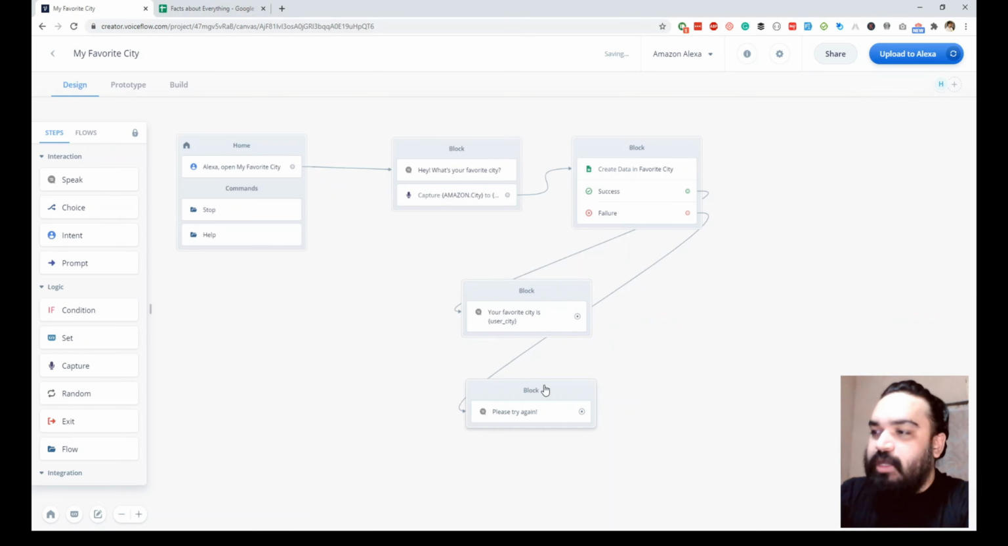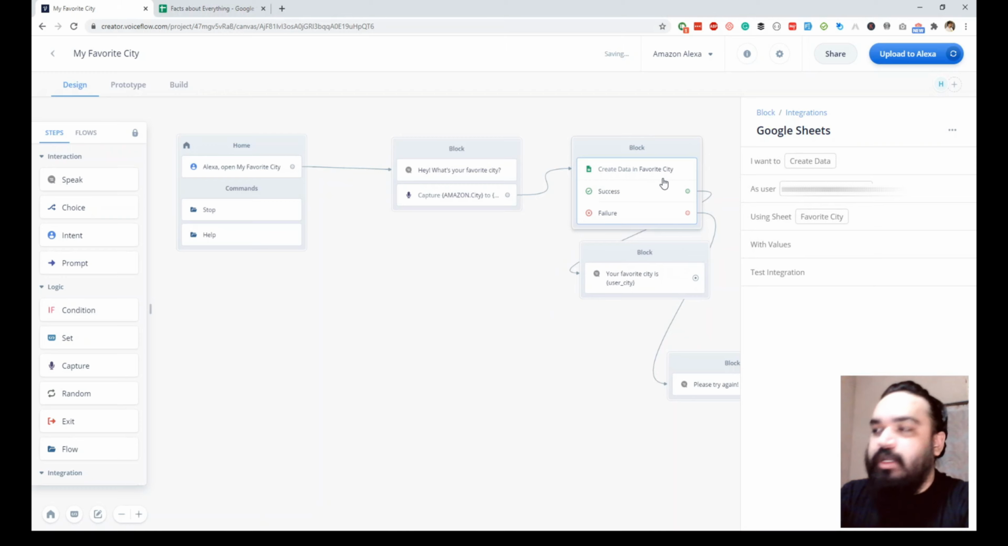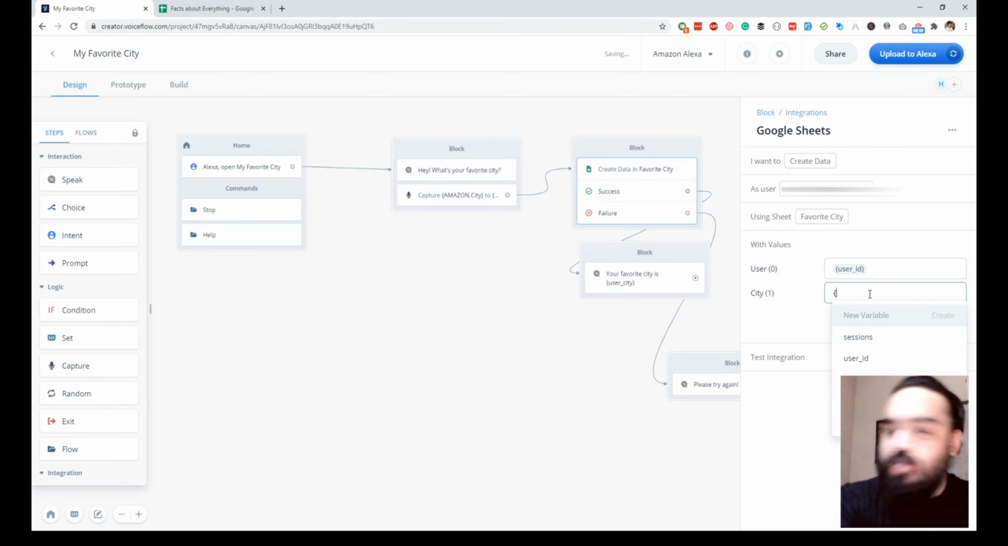Our skill is now ready. If you remember, we were supposed to input the data of what values you want to store into the Google Sheet, right? So you go back to the API block, and inside the with values section, for the user column, you can use the inbuilt variable which is user ID, and for the city column you use the variable that we just created, which is user_city.